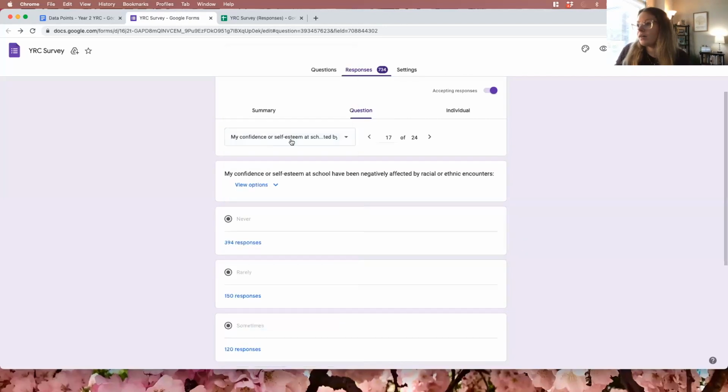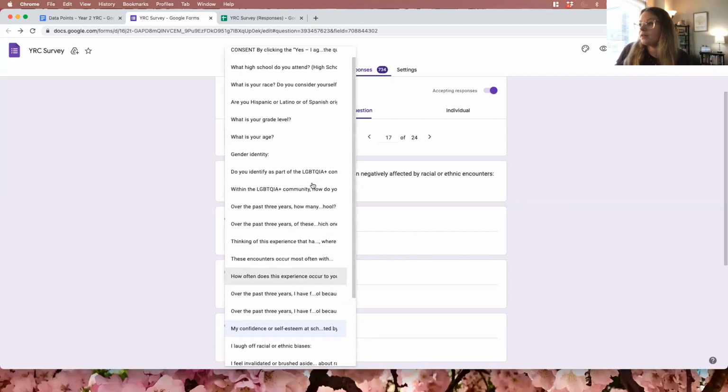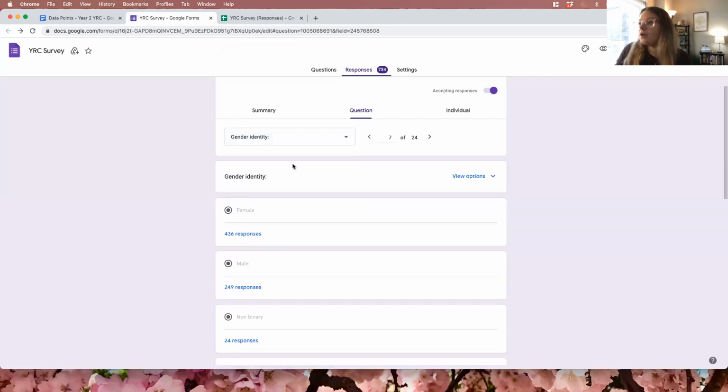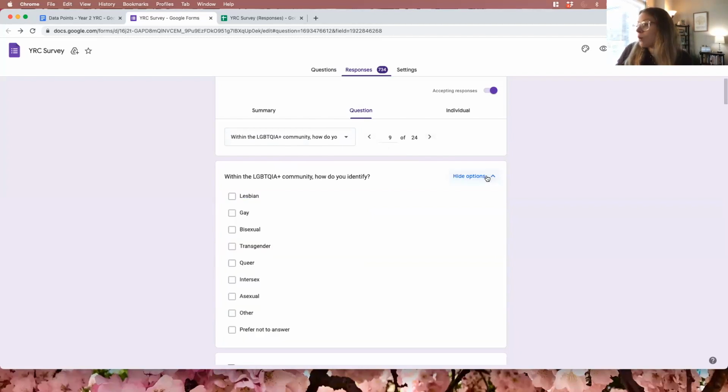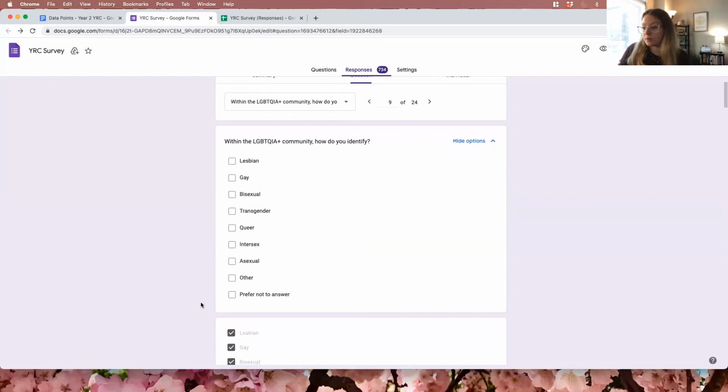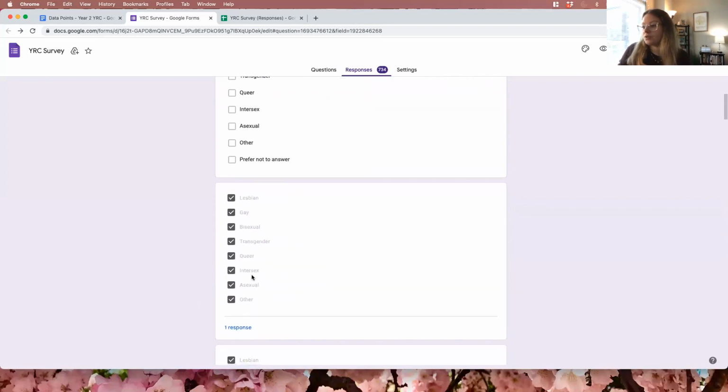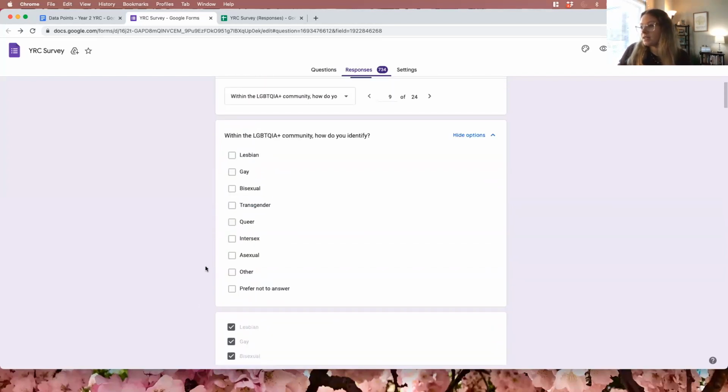You can click on the drop-down here, and you can click through the questions this way, or you can click through these arrows here and look through the questions that way. And then you have this View Options tab here, which shows you what the question looks like to the respondents. And then it shows you how people then responded.